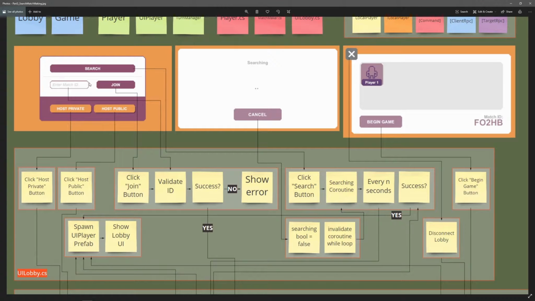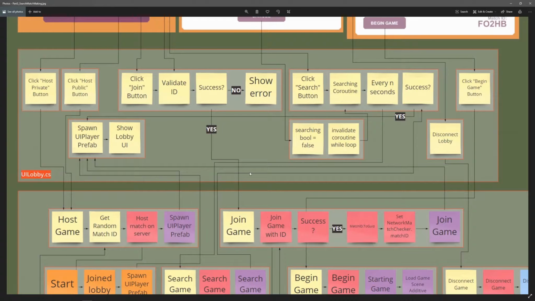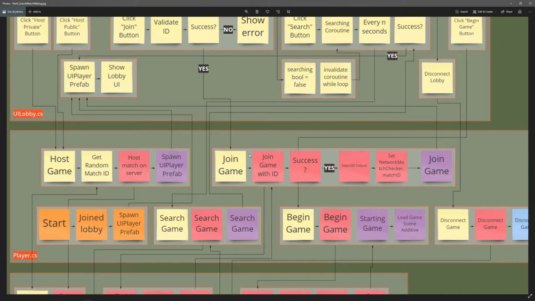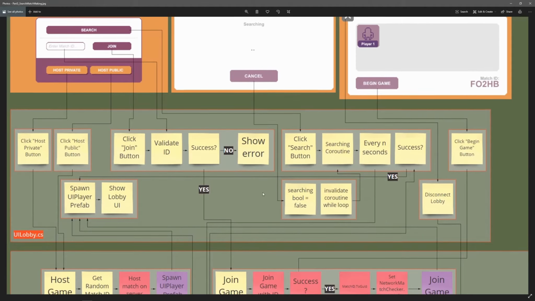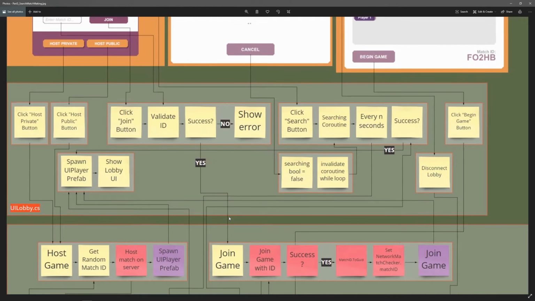So the UI is going to change a little bit with a search button, a host private and a host public button as well. And pretty much we're just going to hook into the existing systems already. So if you haven't been following this series yet, then you need to go back and follow the last 2 videos that basically get the bulk of the work done for us. This episode is about building on top of that and adding some extra functionality.